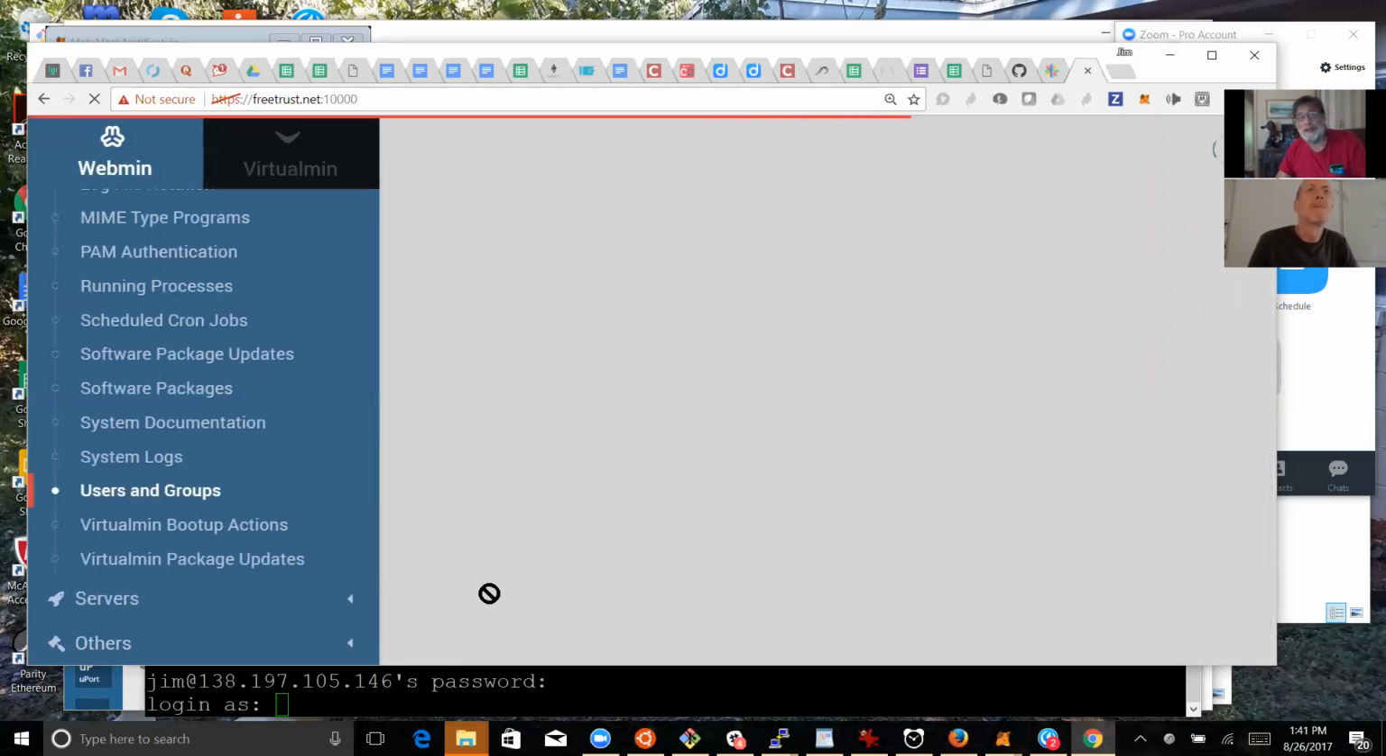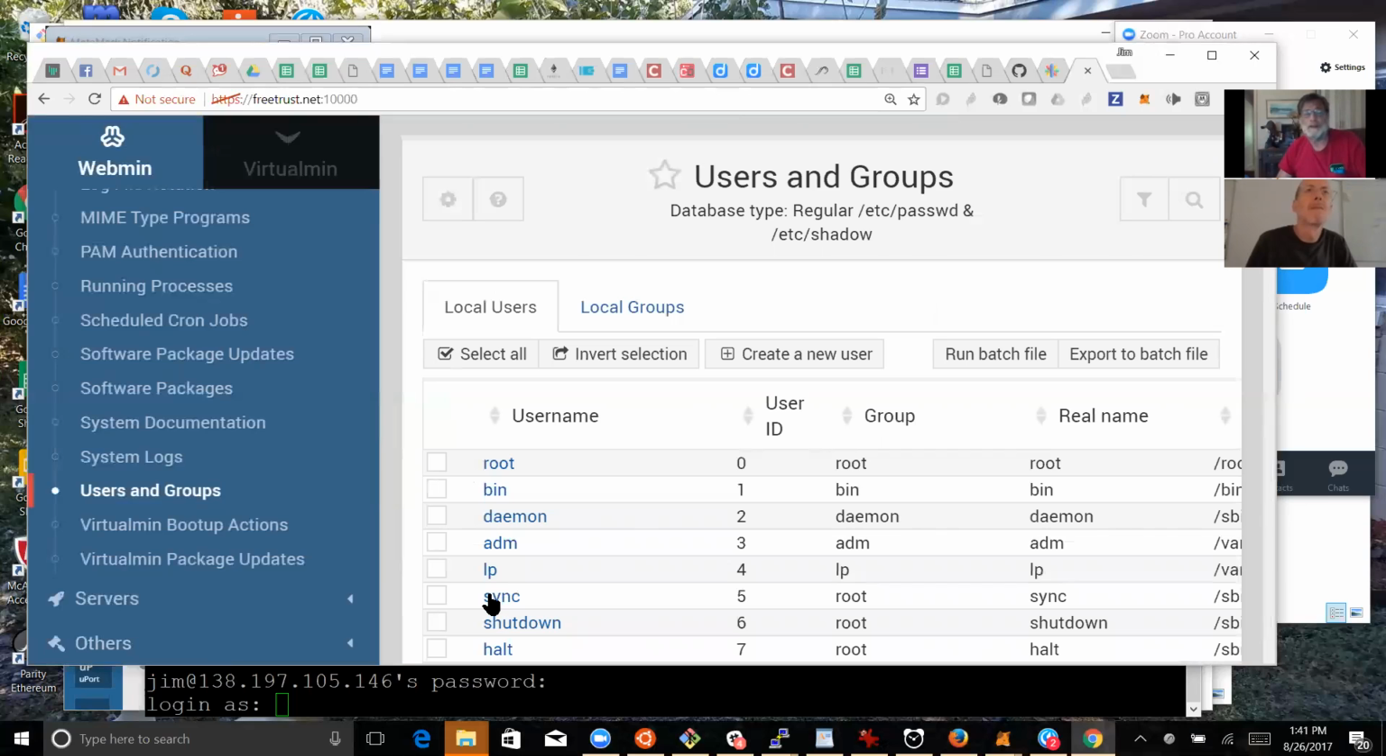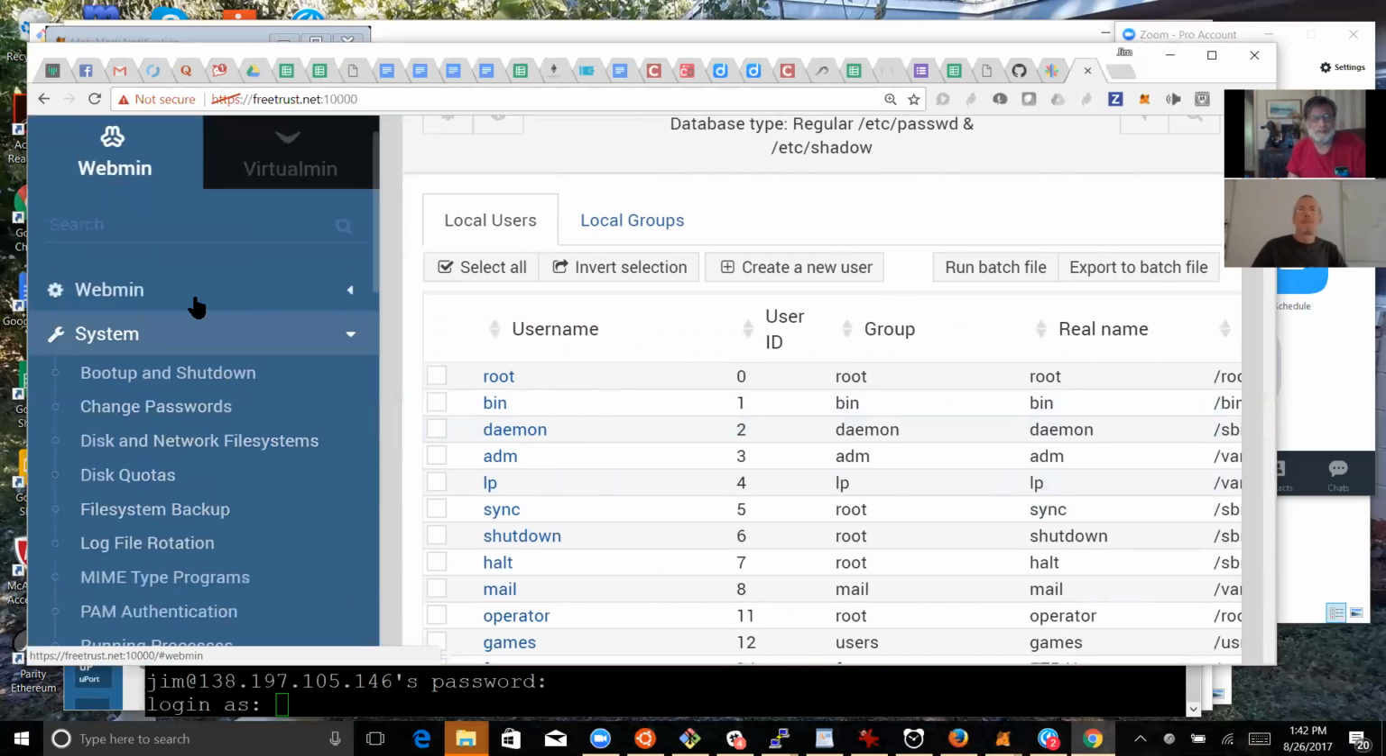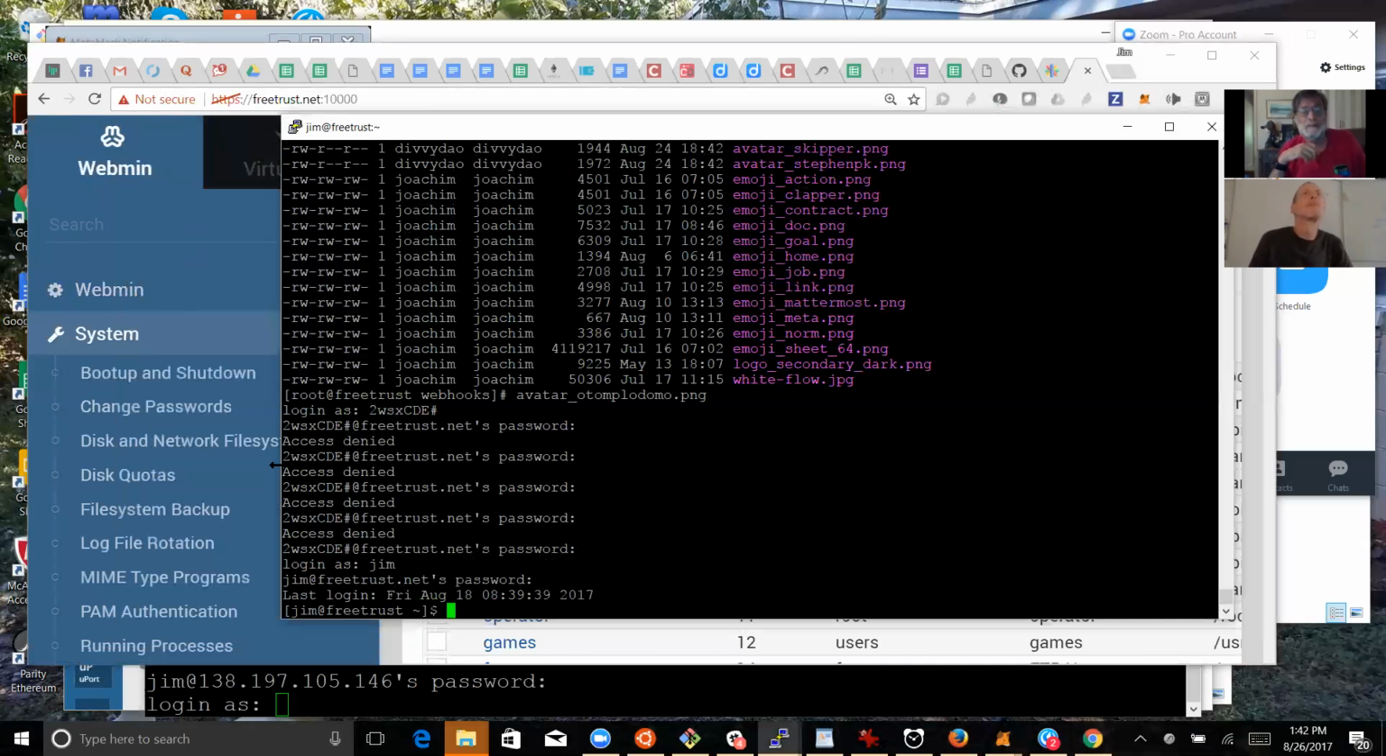Okay, so you should be able to log into this console. Have it as freetrust.net 10,000. I guess DiviDAO.net 10,000 would work too. That's the console here. And it may be, we have to do something with usermin for you to have access at this point. I can always add a webmin account for you. But we don't need to do that right now. Okay, so we have an account.